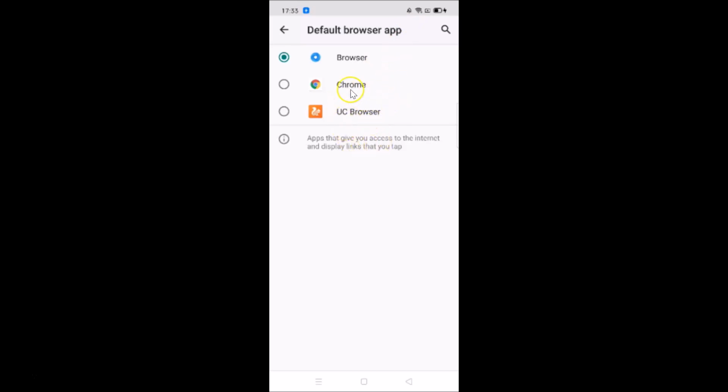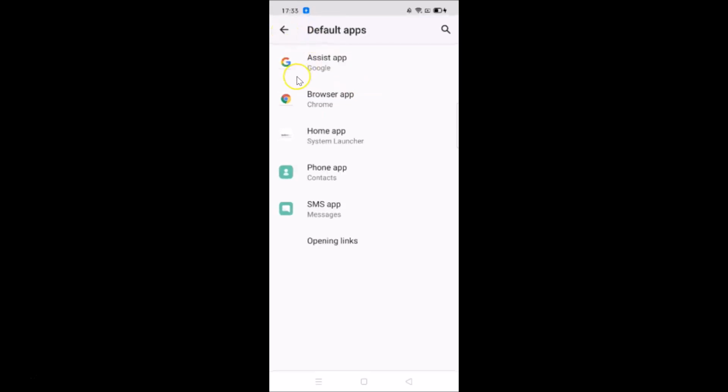Just tap on this Chrome. So let me tap on this Chrome. And you can see it's now selected. After that, if I go back, you can see Chrome is the default browser app on this Realme XT. After that you can close this settings app.